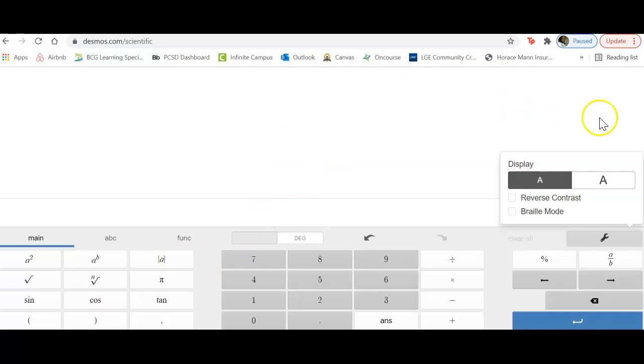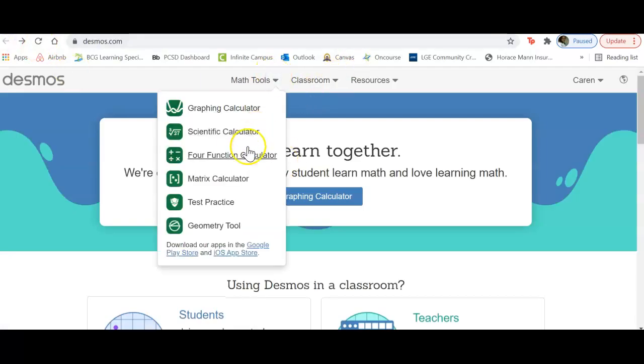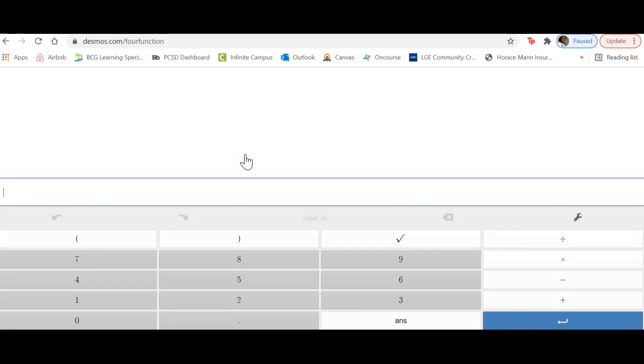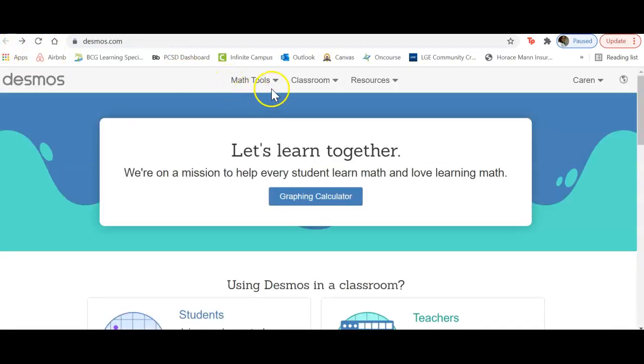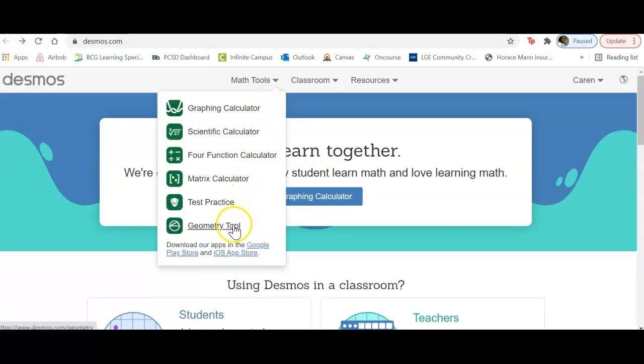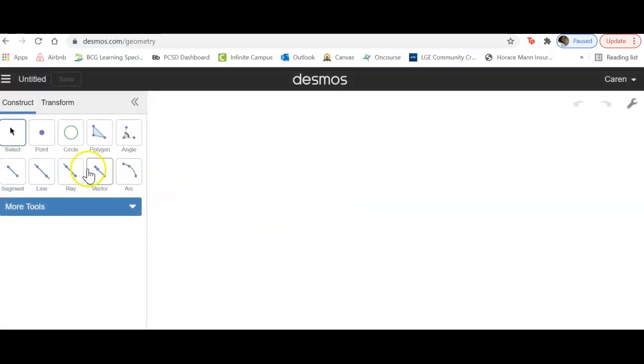Another tool on here, I go back to my tools. You have the 4-function calculator, which is just that, and again you have your contrast tool. And the last one I want to look at is the geometry tool. I'm not going to look at the matrix calculator because that's for higher level students, maybe in college, taking linear algebra, and most of our students in grades K through 12 are not going to do that. The geometry tool is quite simple.